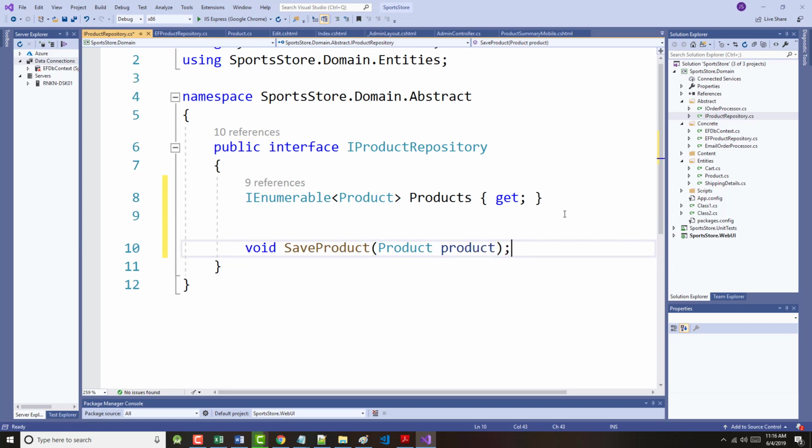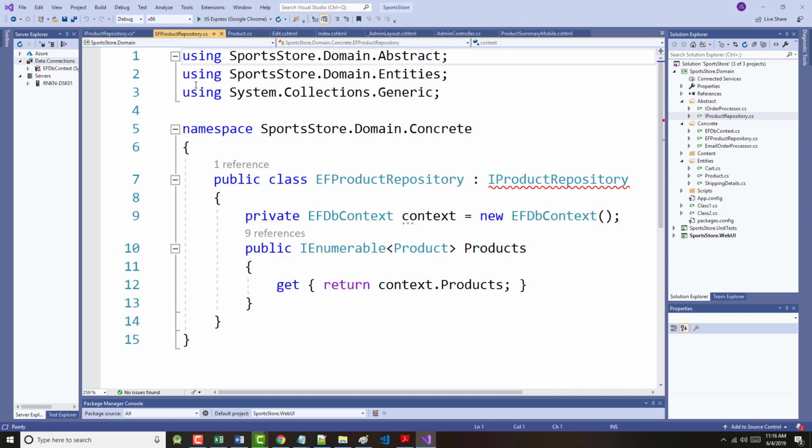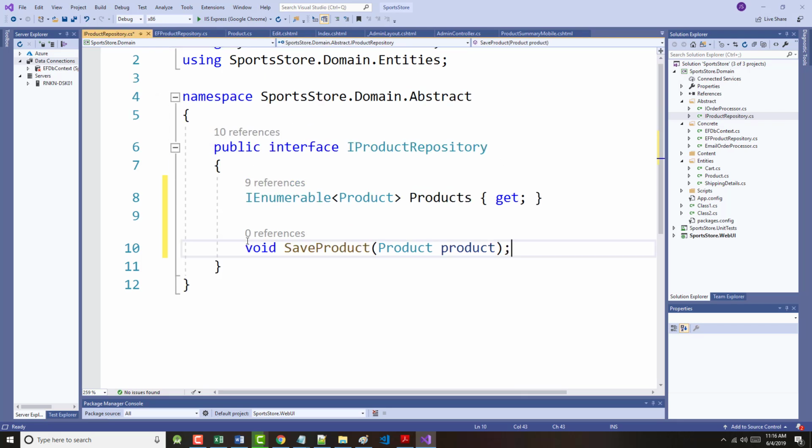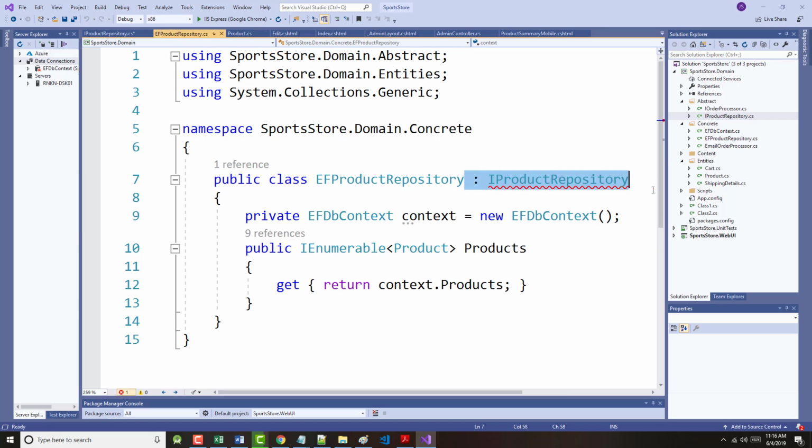I can then add a new method to the Entity Framework implementation of the repository, and that is what is right here. Now the reason we're getting that error is because this is an interface. So what we said is anyone who implements this interface needs a SaveProduct. It's implementing the interface, but there's no SaveProduct.